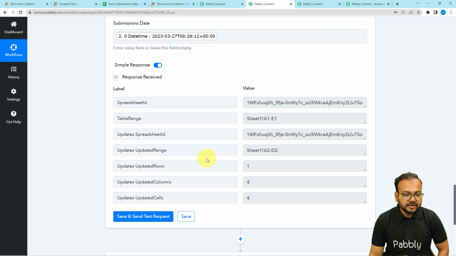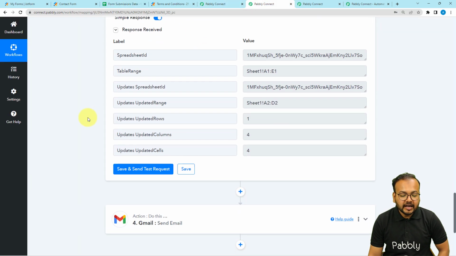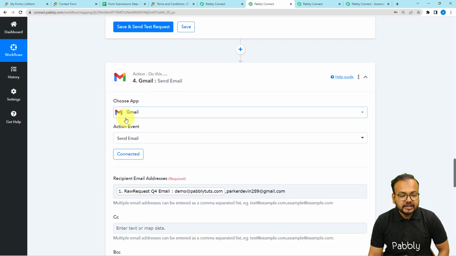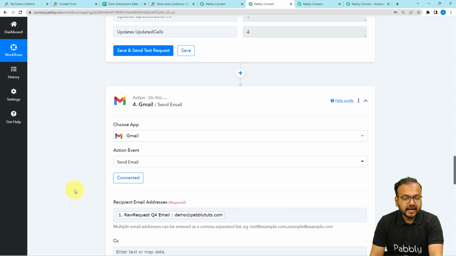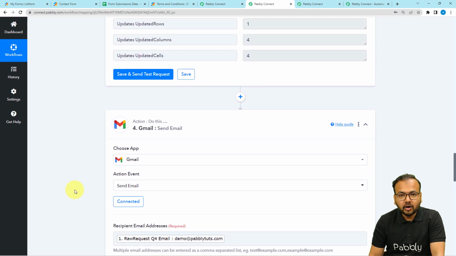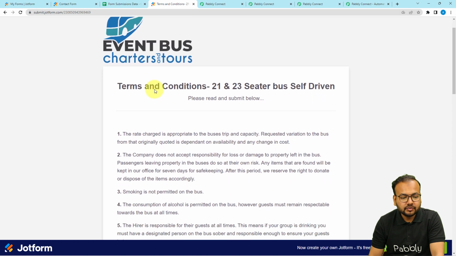Let's see in our spreadsheet if we got the data. And here you can see we got the data here. That's how you can send the data to the spreadsheet. After that, guys, in another action step, I connected with Gmail application to send an email to the person who have filled our form. And in that email, we are going to send the link of the second form that we have. And this is the second form, which is the terms and conditions form.